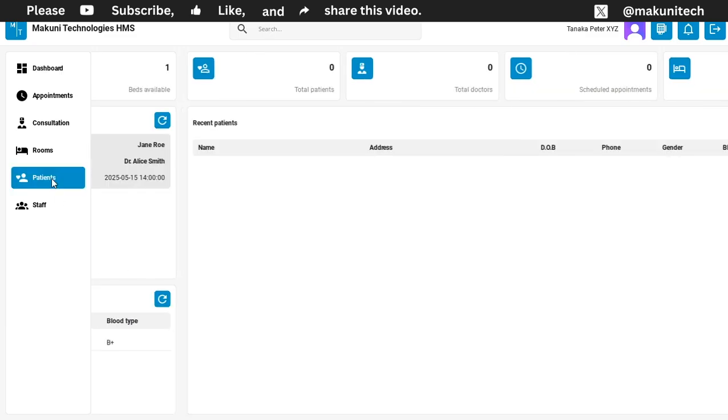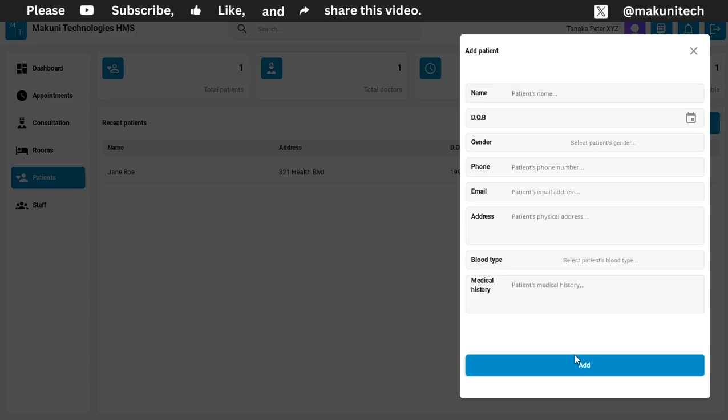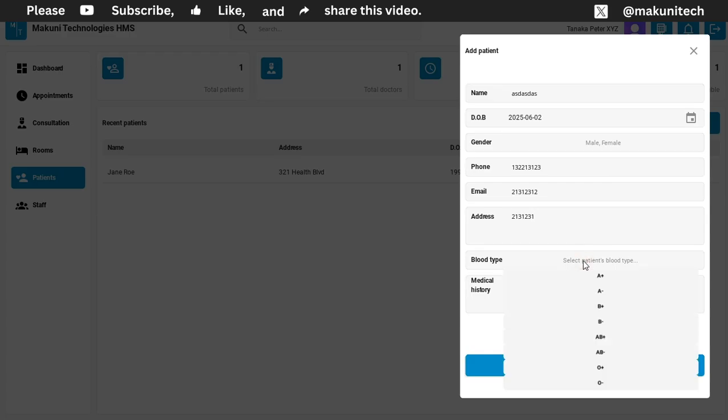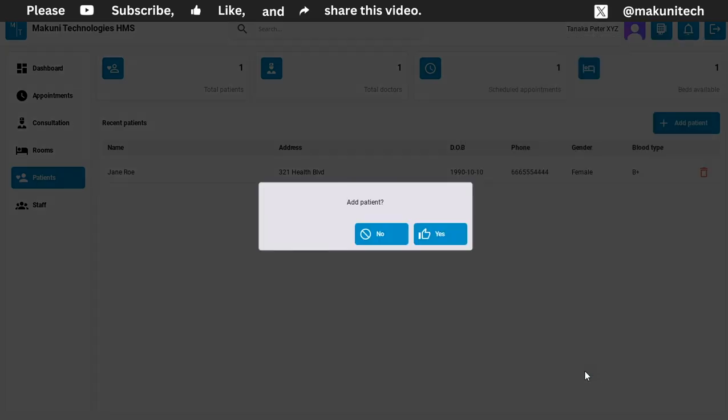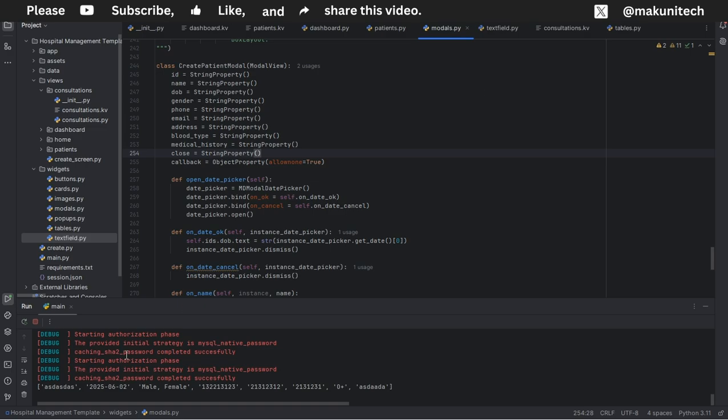Okay, let's open our patients screen. Right. So let's put some random information here. Okay. Gender. We need to fix this gender thing. I keep forgetting. Blood type. O positive. Medical history. Blah blah blah. Okay, so that worked, right? And if you do this, this will be displayed here also.